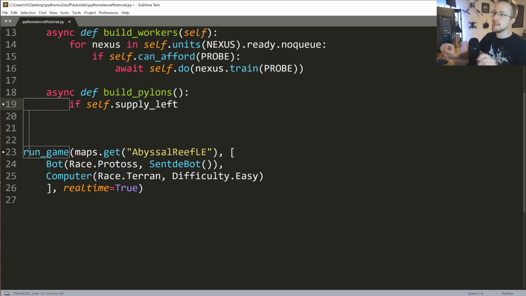self.supply_left. And again, supply is kind of an unfortunate naming convention if you ask me, because supply references, and so is units, by the way. I'm pretty sure units corresponds to both buildings and your actual combat units and your workers. Anyway, that's beside the point. Supply left is, supply is interchangeable really with population. So if your supply left is, let's say, less than 5, what do we want to do? Well, we want to build a pylon.